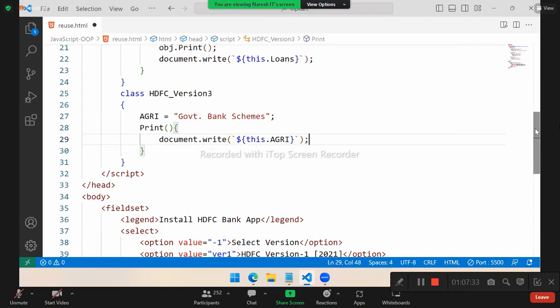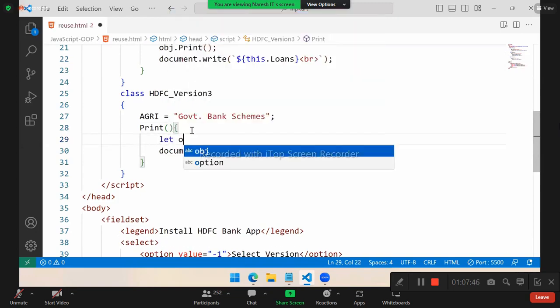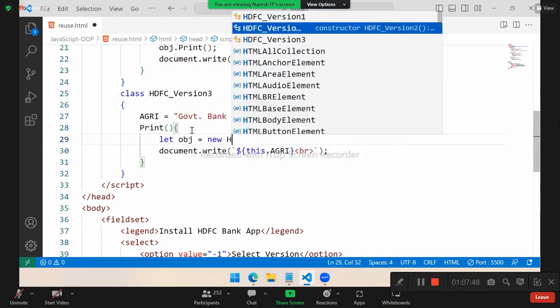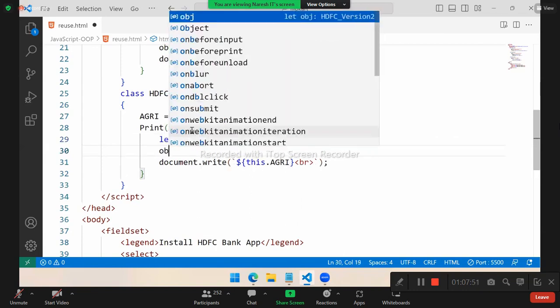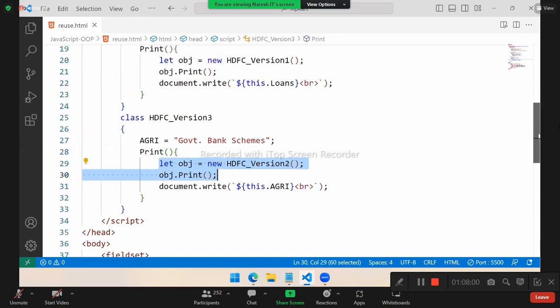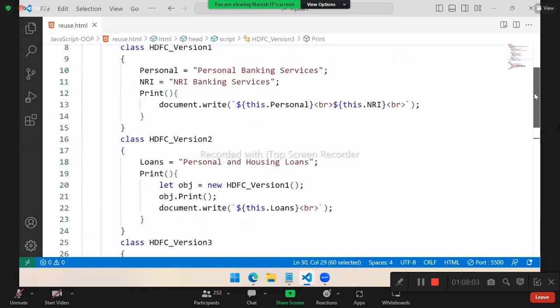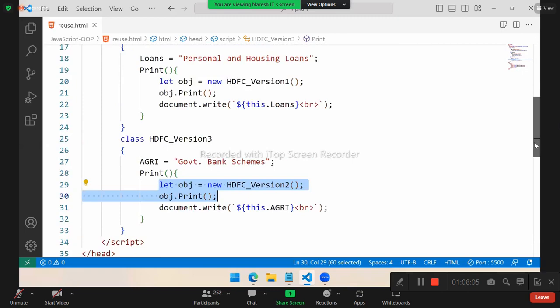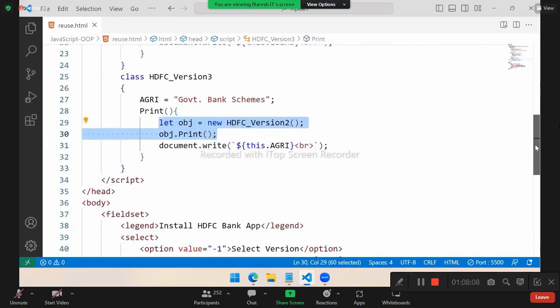But what I want here is, I will put a BR. What I want here is to access the version 2 details. Then we will create an object for which version? HDFC version 2. And through that, we can access and print version 2. That means now what is happening here? Version 2 details are accessed in version 3, and version 2 is already accessing version 1. That means 3 has access to both 1 and 2.